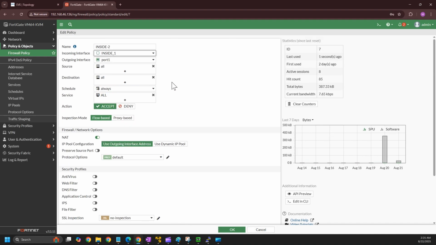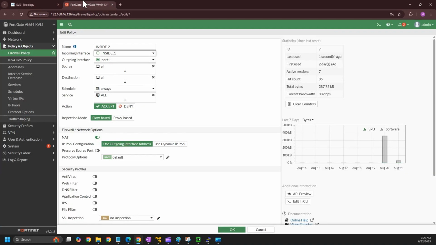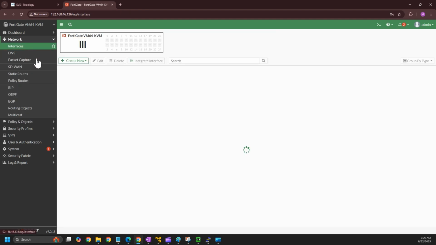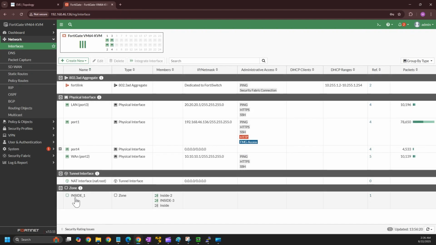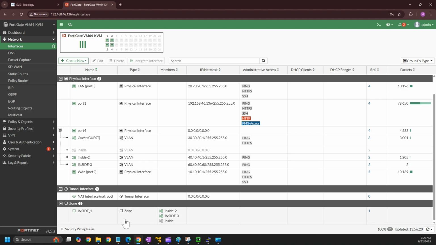So it is very easy when we have similar interfaces where we need to allow the same policy for that source. We create the zone and assign those interfaces under that zone, and it will follow the same policy. Here you can see I have created that zone, and it has all these VLANs, which are the sub interfaces. If I click here, you can see these are the sub interfaces which will follow that policy.